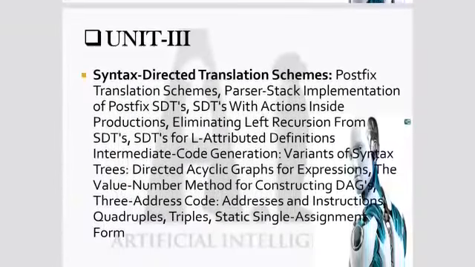We also discuss the postfix translation scheme, parser stack implementation of SDTs with actions inside productions, eliminating left recursion from SDT for L-attributed definitions, intermediate code generation, variants of syntax trees, directed acyclic graphs, the value number method for constructing directed acyclic graphs, three address codes, addresses and instructions, quadruples, triples, and static single assignment form.